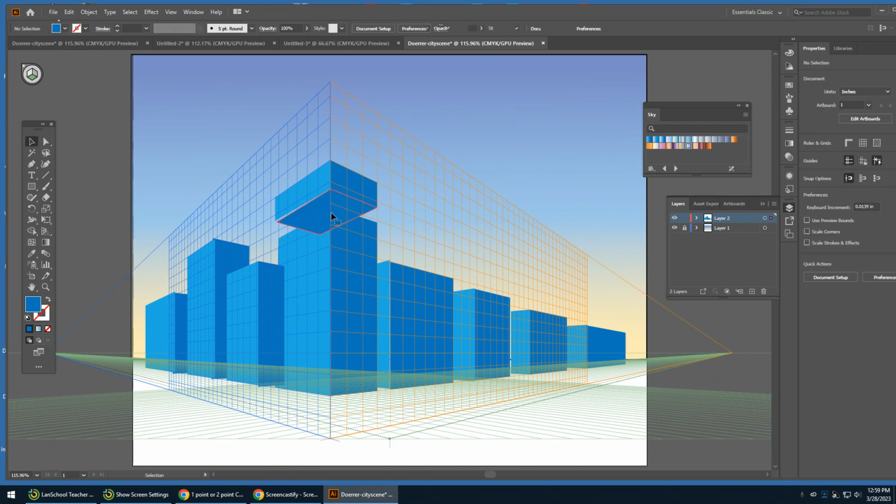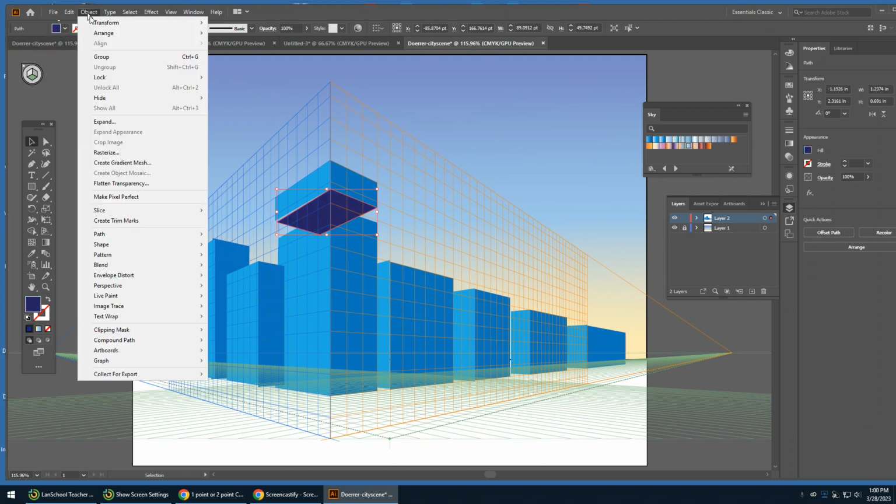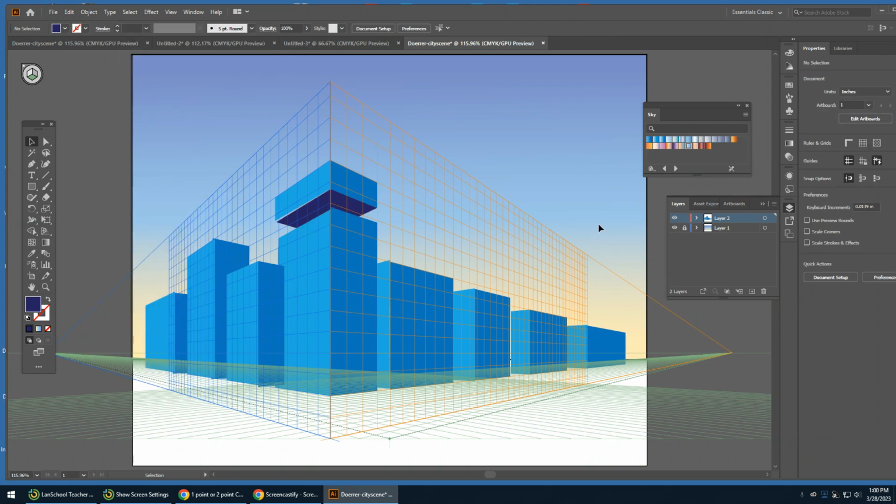All right, I think I'll change the color of the bottom and I'll send it to the back. All right, so now I've got a floating object on top. All right, next time we'll resume, start adding interior details like windows and doors.